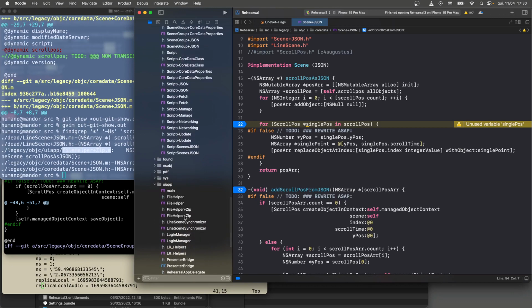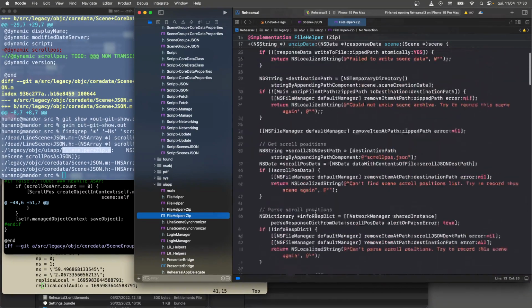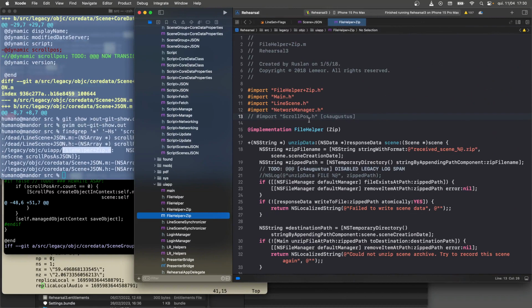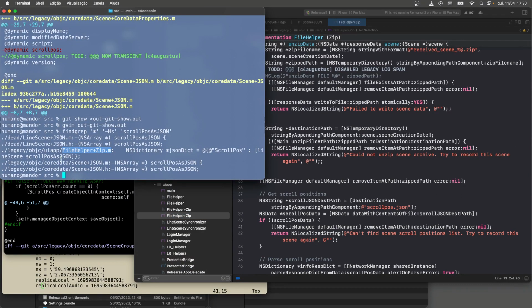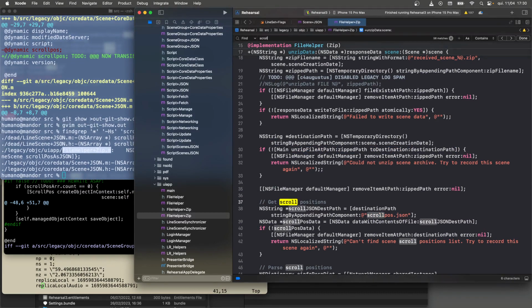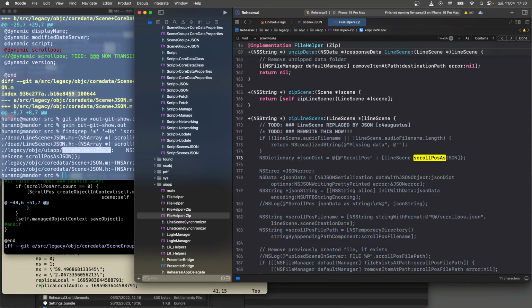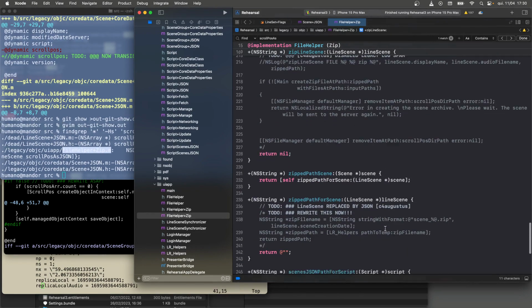File helper zip.m. I bet we're going to see some commented out code in here. Get scroll positions, get scroll positions. All right, so I removed that. Scroll pause as JSON. It's probably the other one that I want, right? Yeah, big block of commented out code. No wonder we're not getting the scroll pauses. Well, this is what we got to deal with.